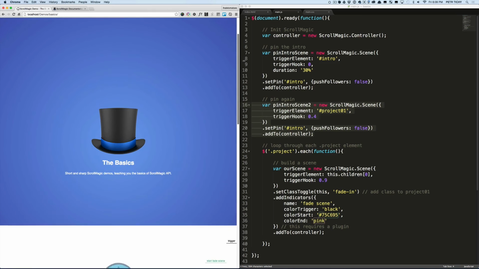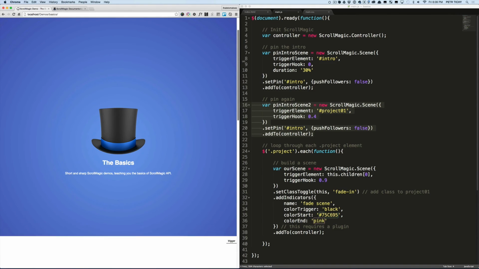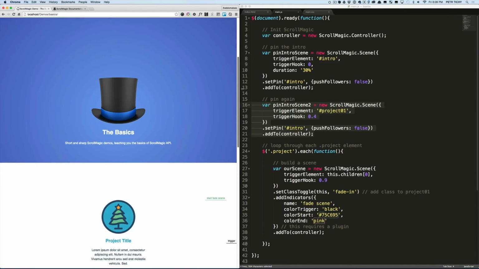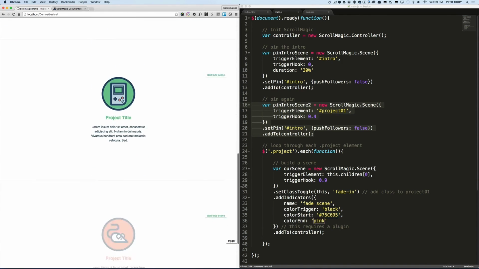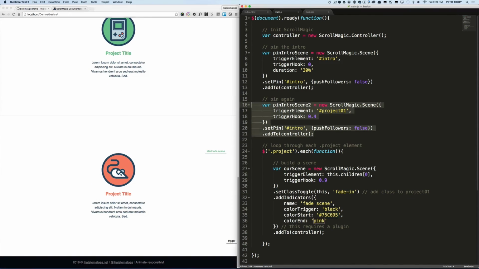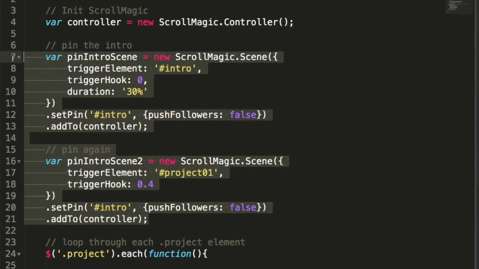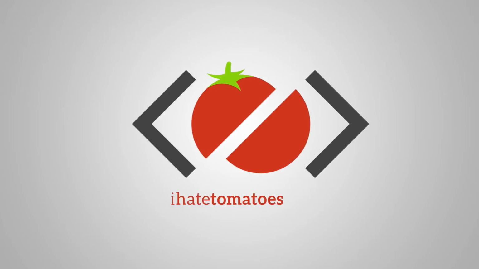And here it is in action in a browser. Okay, we're pinning it, then we're unpinning it, and then pinning it again and moving down the page. And that's how you can create multiple pins on a single element. Hope that makes sense. Feel free to review the video again. And now let's move to the next part of the workshop.